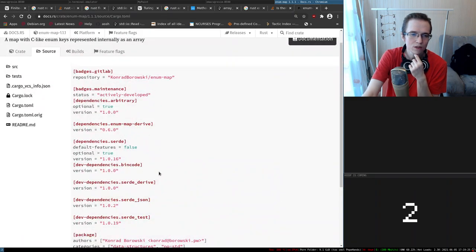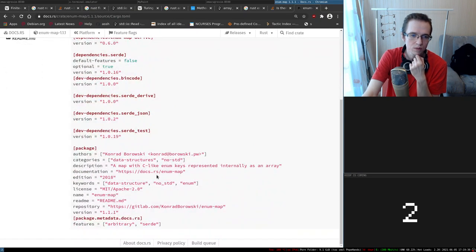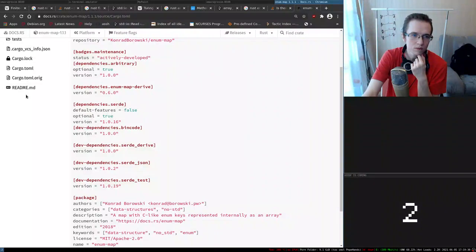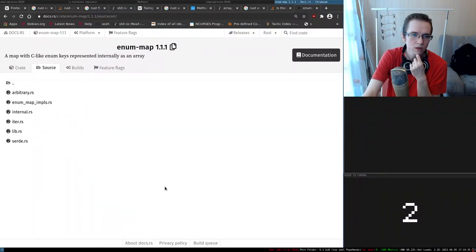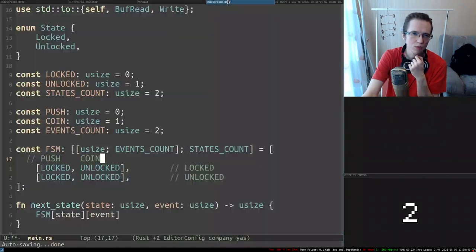Really? Or is it, it's a dev dependency. Okay, so that means you don't have to use it. Okay. It's kind of strange. Anyway, I think I'm not going to go into this rabbit hole. It looks like a pretty huge rabbit hole.